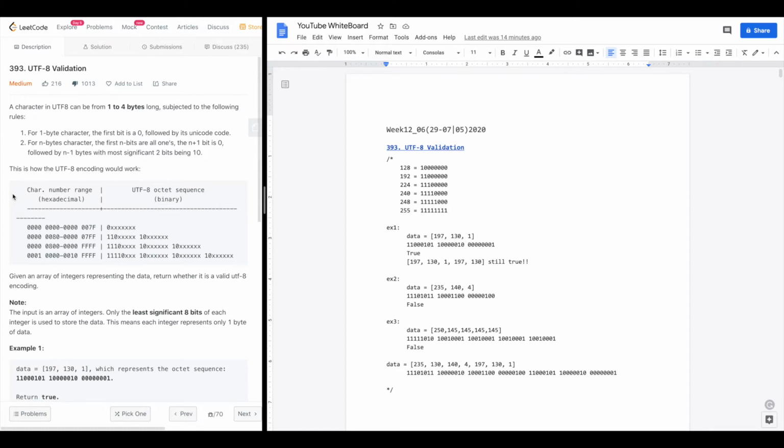This question, for me at first, was really difficult to understand, but I figured it out, and I believe you guys can figure it out as well. So let's go through the question first.